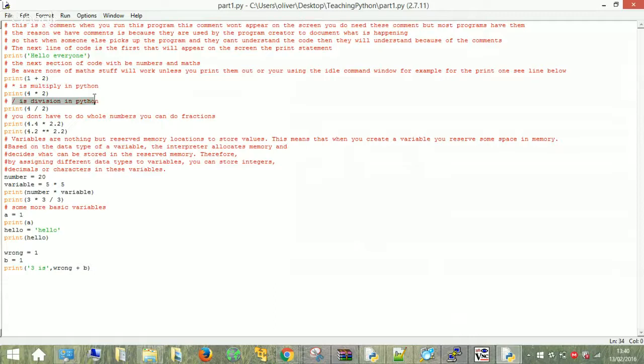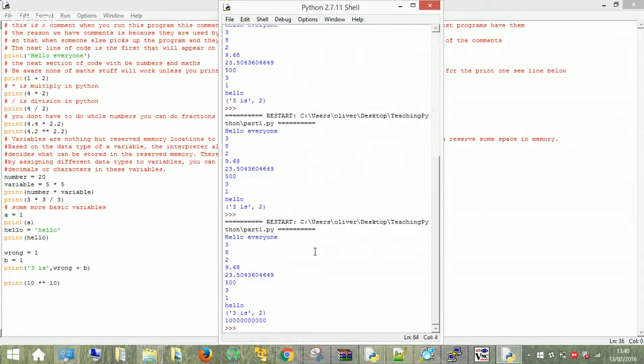So that is a division in Python. That little thing there, I forgot what that symbol was. Alright, then you don't have to do whole numbers. You can do fractions. Yes, you can. You can do 4.4 times 2.2. That's times times. That's kind of weird. Normally it'd be 10 times 10, but it gives you that bigger number. It does it by times, times, times, times. It does it by a lot.